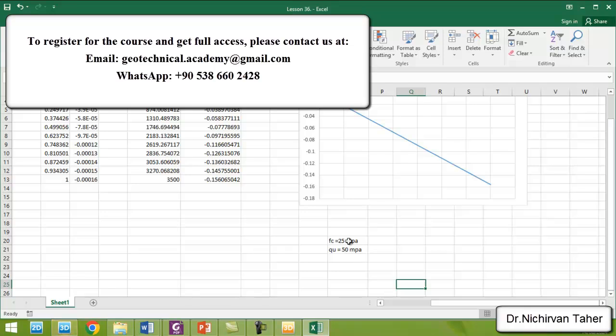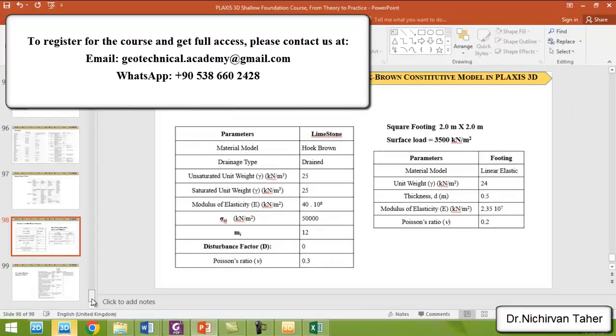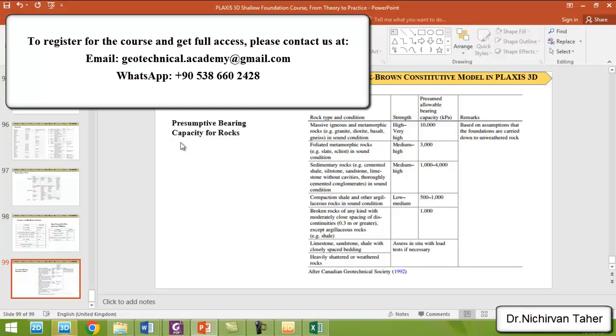Also there are some presumptive bearing capacity of rocks from some practice codes and references, and it can be assumed when we don't have any data of the rock. For example, in here for sedimentary rock like cemented shale, siltstone or limestone, when we have medium to high strength, the bearing capacity can be assumed as between 1000 to 4000 kilonewton per square meter.